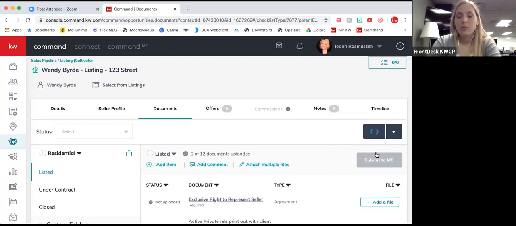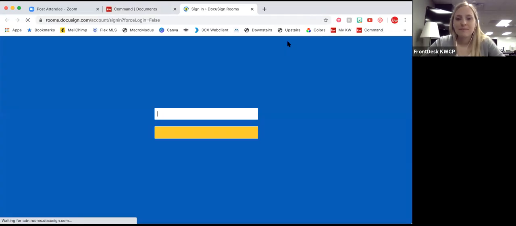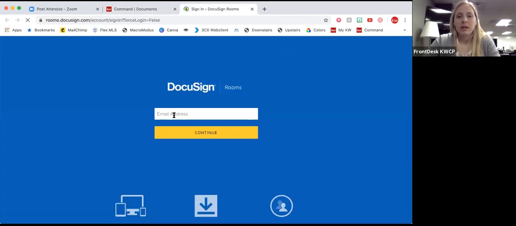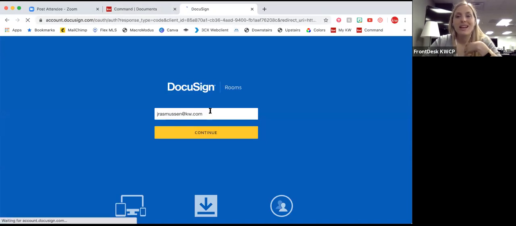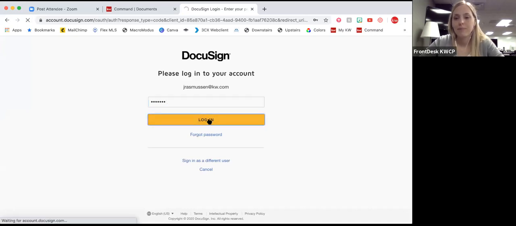And that is going to open up another tab, which will be DocuSign. Unless you're like me and you have a pop-up blocker, then it'll be blocked. DocuSign makes you log in almost every time, so make sure that you have your password memorized or saved, because you will find that you have to log in at least once per day. And I have yet to find that Google Chrome will auto-populate my password. I've had to type it in every time.